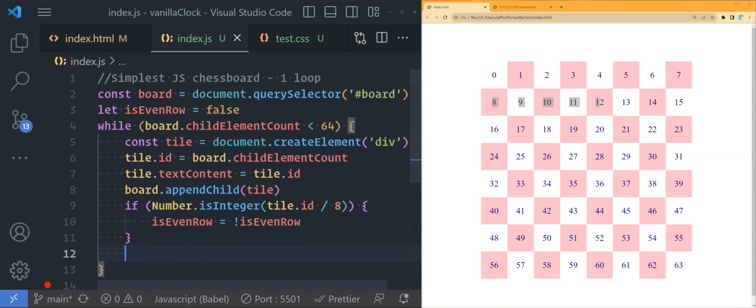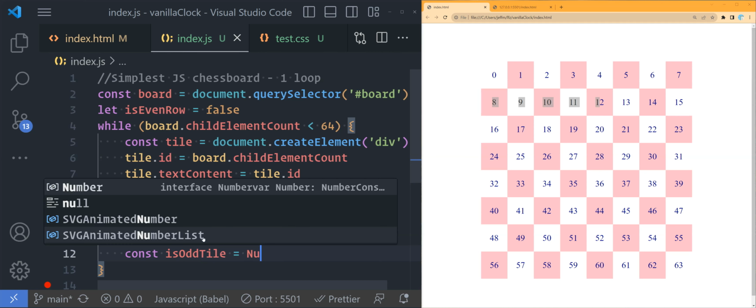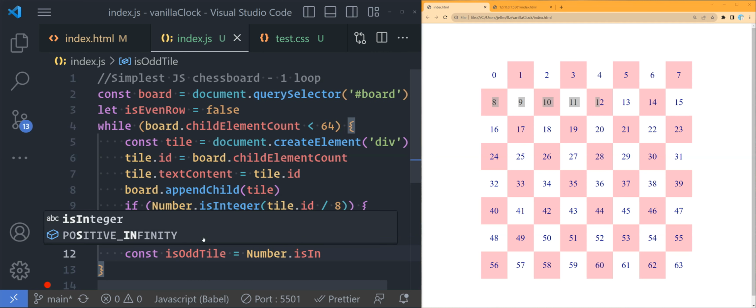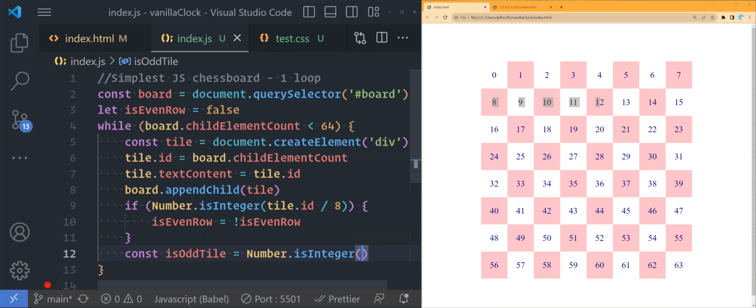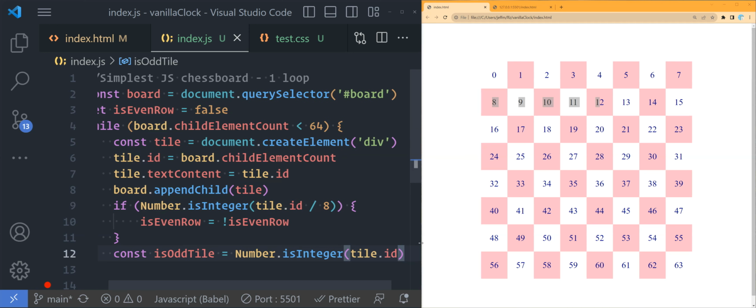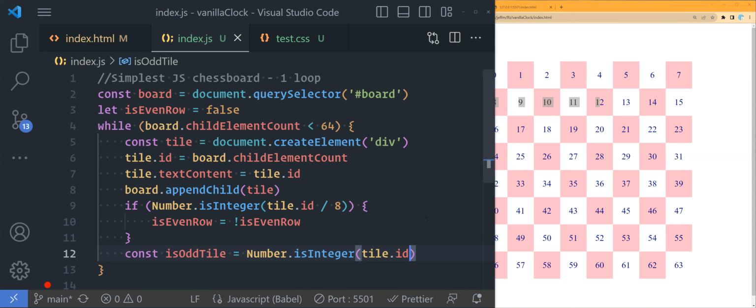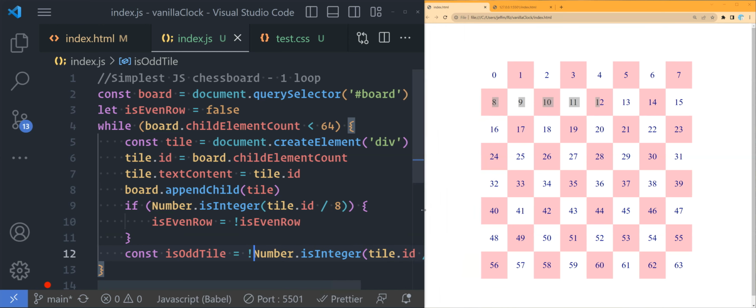Now, how do we know if something is an odd tile? Const isOddTile. And then we're going to use Number.isInteger again. And then we're going to use tile.id, which is the current tile number that it's on, divided by 2, and we're going to take the opposite of that. Okay, so that's how we determine odds and evens.